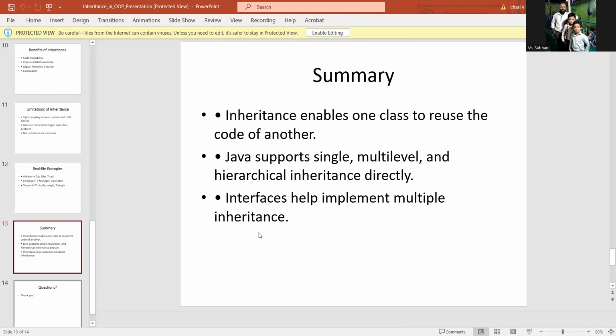Summary: inheritance enables one class to reuse the code of another. Java supports single, multi-level, and hierarchical inheritance directly. Interfaces help to implement multiple inheritance.